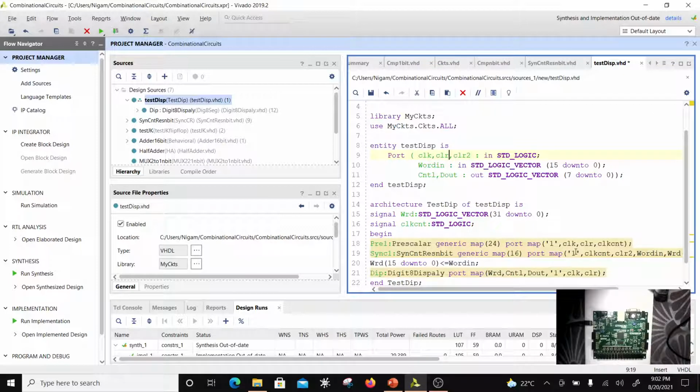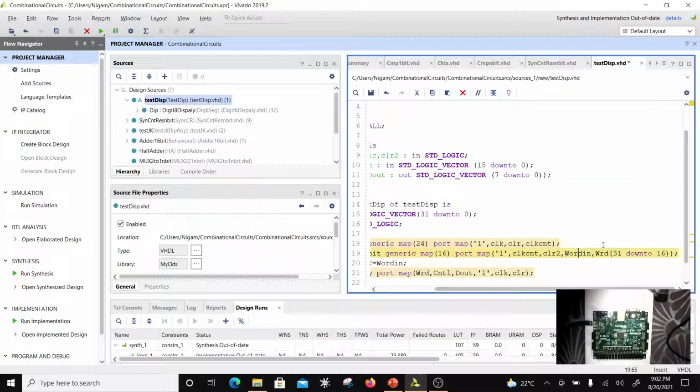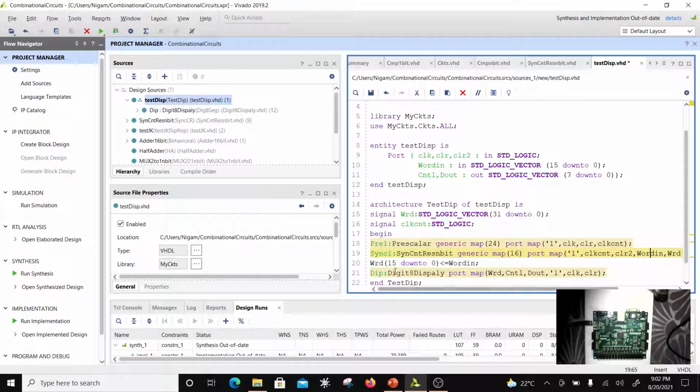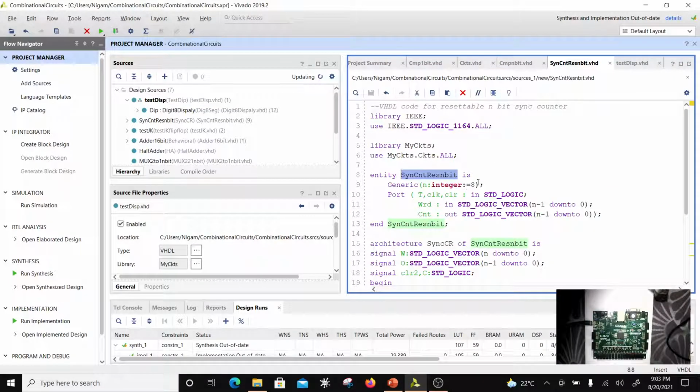Word in is for comparison, and what is going to give the output is word 31 down to 16. So this is going to constitute a 32-bit word which is going to be fed to the display. Okay, and you don't have to worry about anything because we have covered this in the last session. So once check the synchronous counter also.